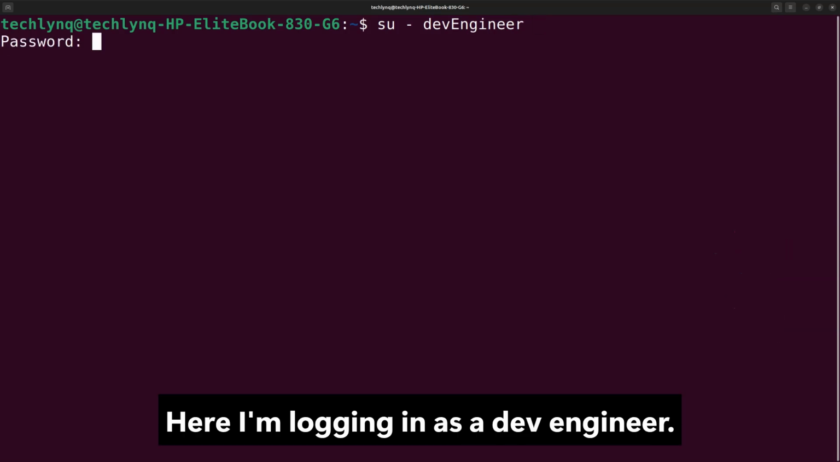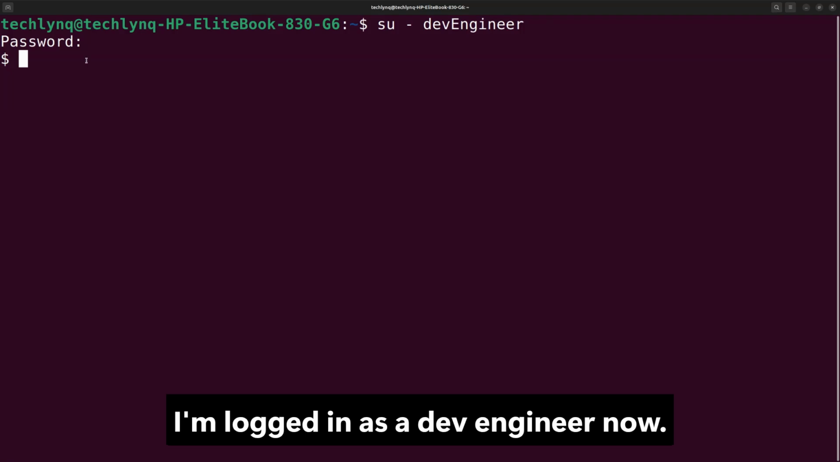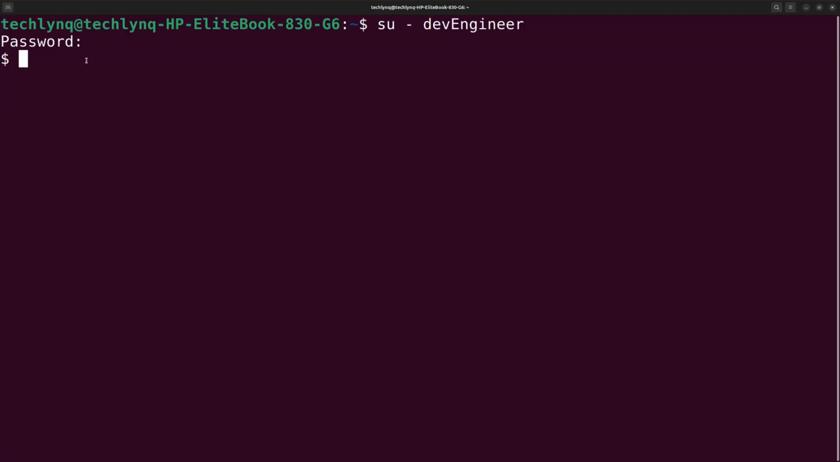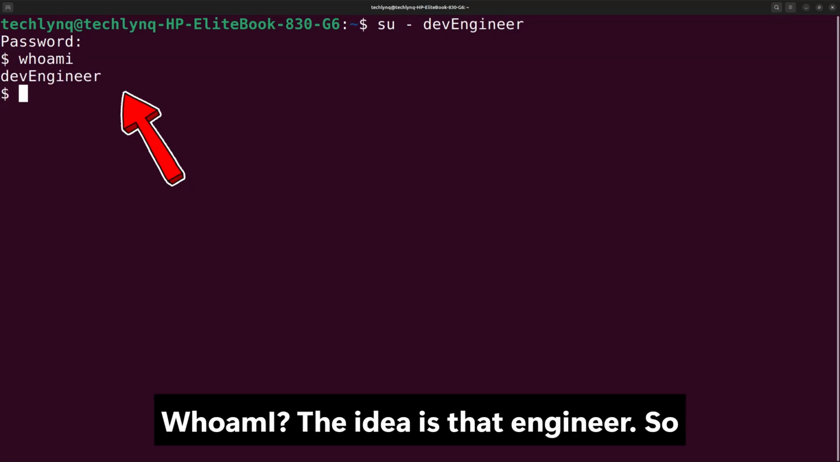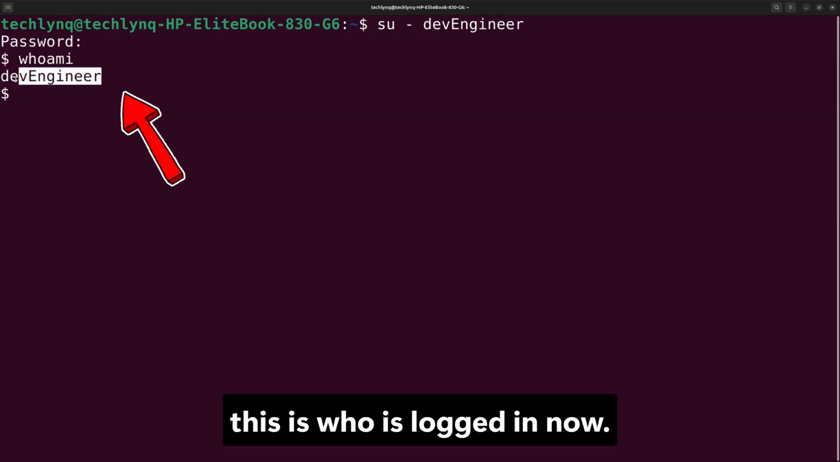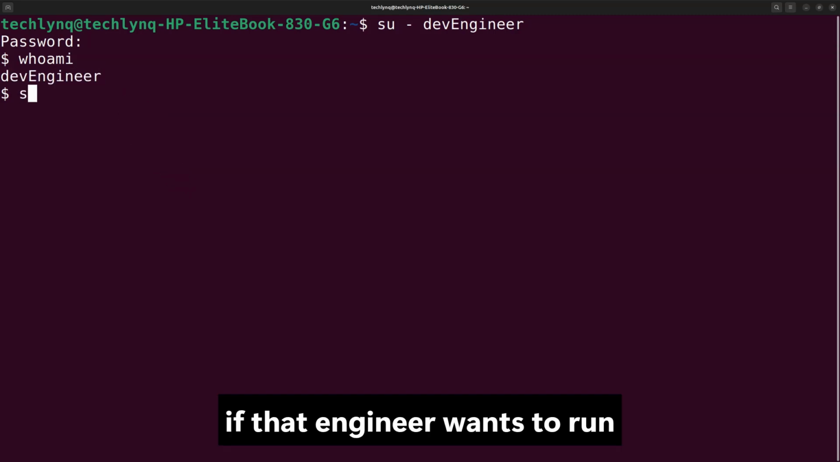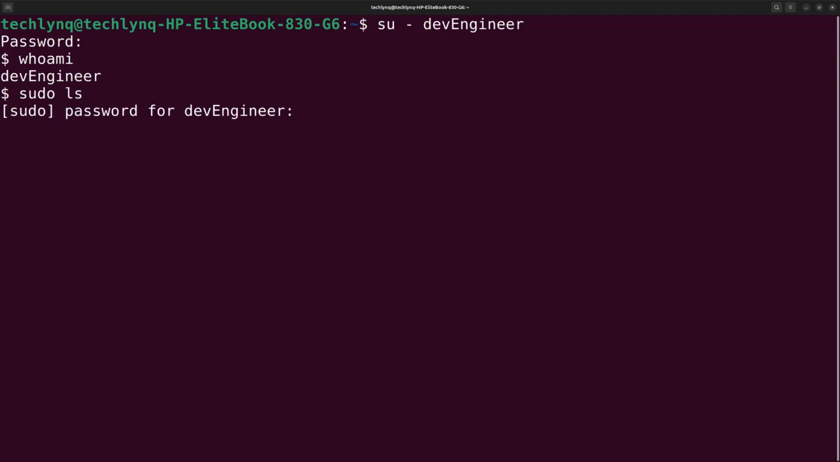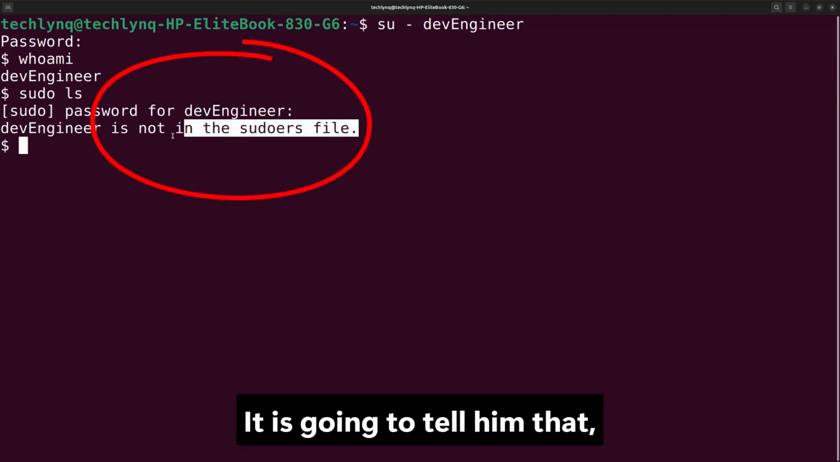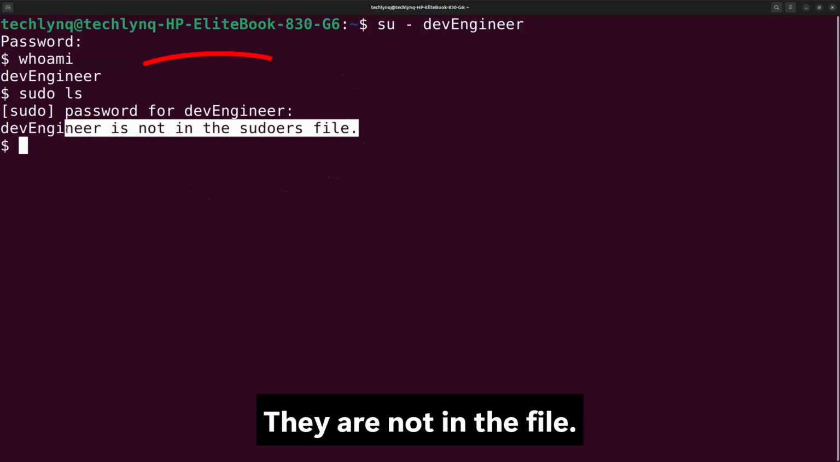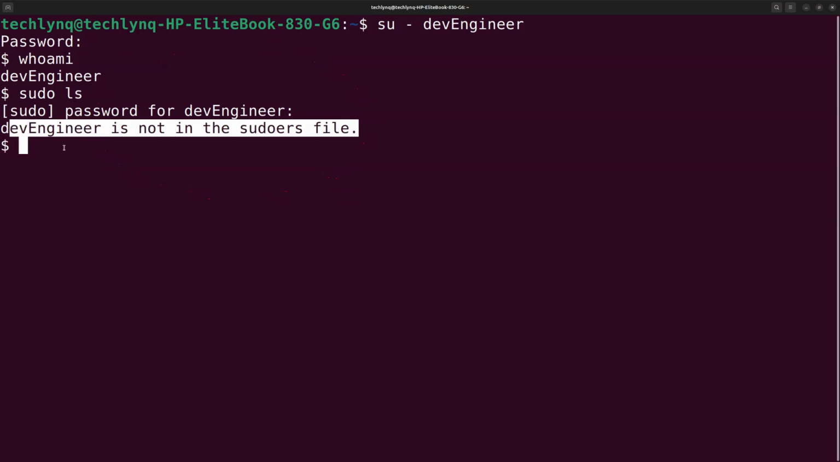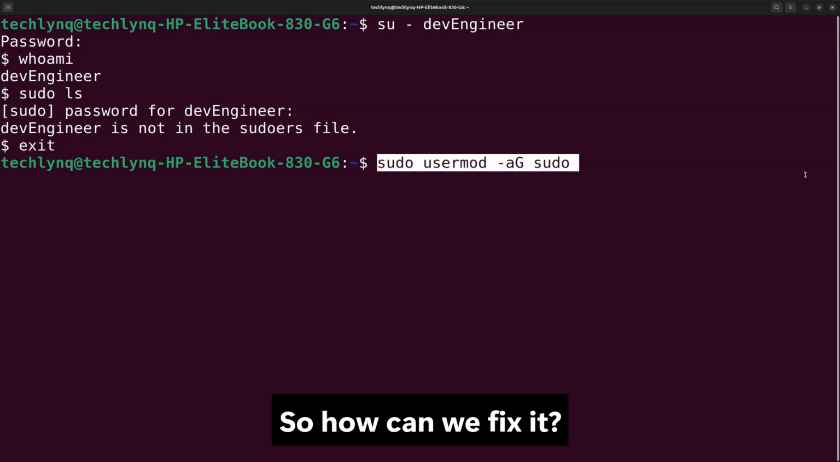I will show you why this happens. Here I'm logging in as a devEngineer. I'm logged in as a devEngineer now. For example, who am I? The ID is devEngineer, so this is who is logged in now. So if devEngineer wants to run anything as sudo, it is going to tell him that they are not in the sudoers file.